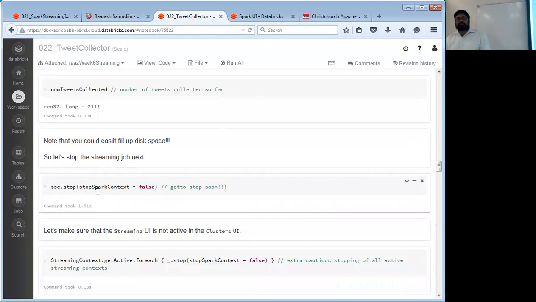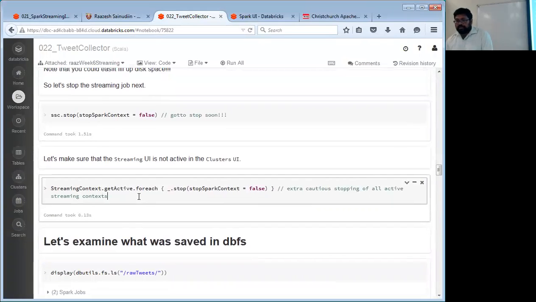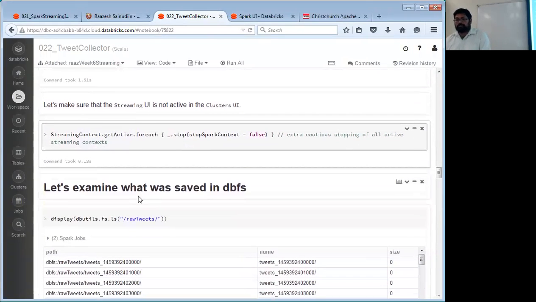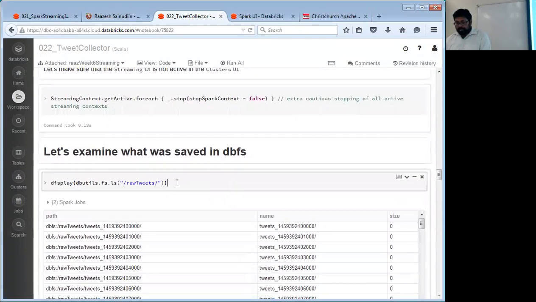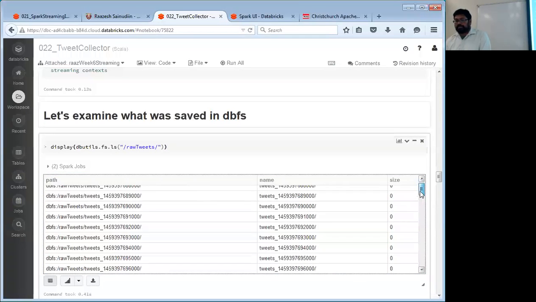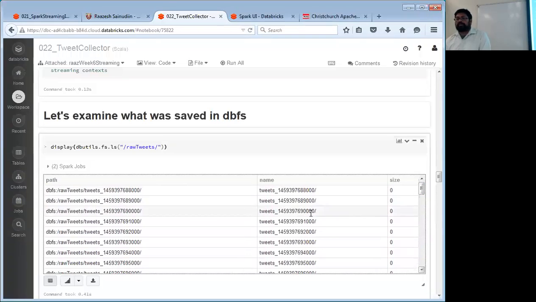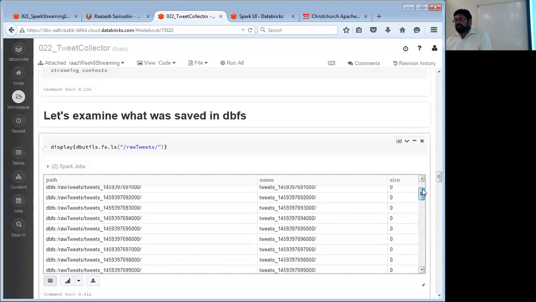I'm making sure I don't stop the Spark context while I'm stopping the Spark streaming context. Okay, this is if you're really paranoid, but it should be fine. It's just looping through. Now let me look at this directory. Raw tweets was my directory where I dumped all the tweets for this millisecond interval start. So there's all these directories. Every second, the beginning millisecond is the name of the directory. Of course the sizes are 0, it's just the directory name.